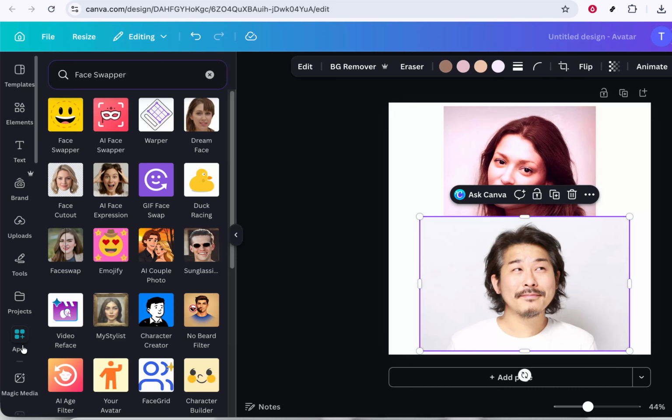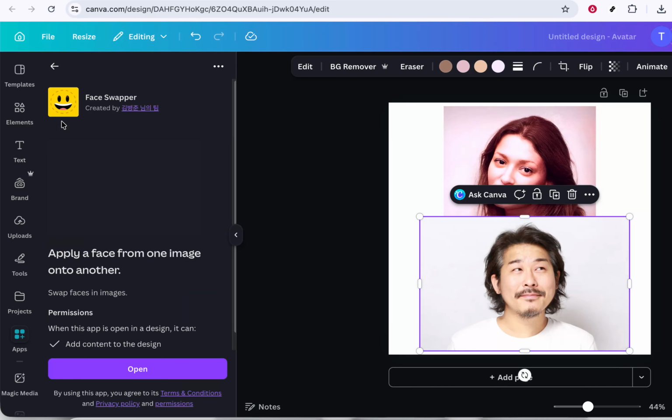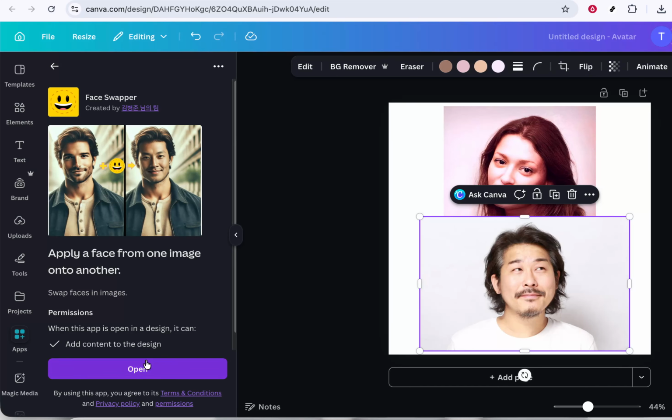After you click on Apps, a search bar or a list of app suggestions will appear. In the search field, start typing Face Swap. As you type, Canva will begin filtering the results. You're looking for anything related to face swapping, but specifically, you should see an option called Face Swapper appear in the results. Once you see Face Swapper, click on it.